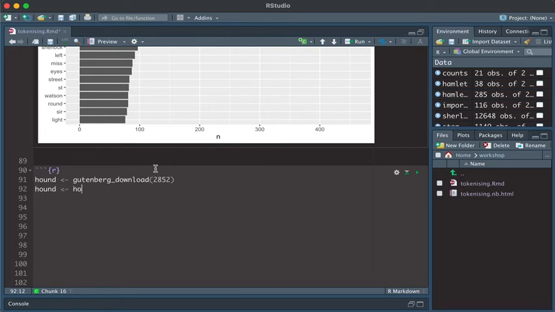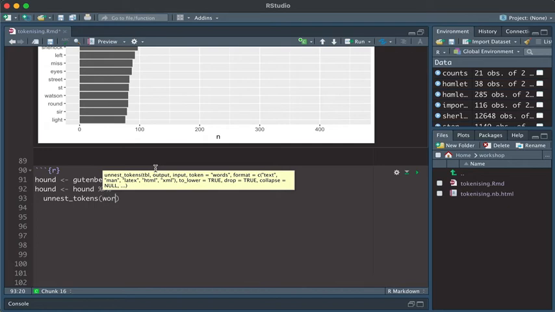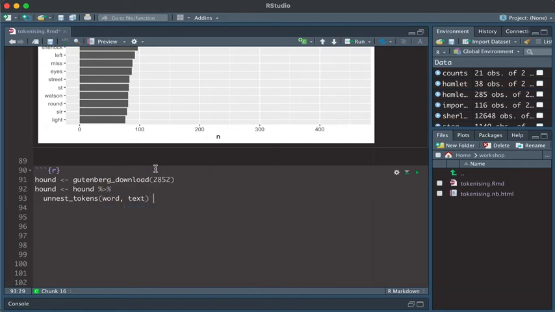Next, I'm going to have to tidy the text up by tokenizing it. So I'm going to pass this through unnest tokens. And I'm going to tokenize into the word column, and I'm tokenizing the text column. Finally, I'm going to anti-join the stop words. And again, you must remember to have loaded the stop words up as we did earlier on in this workshop.